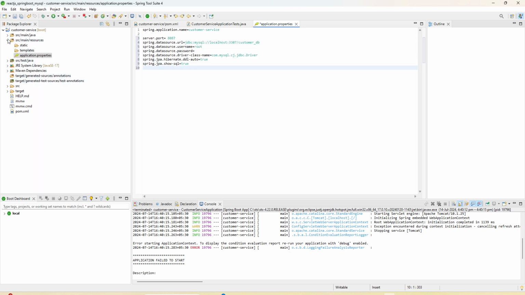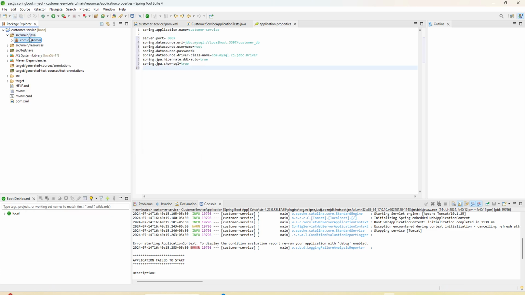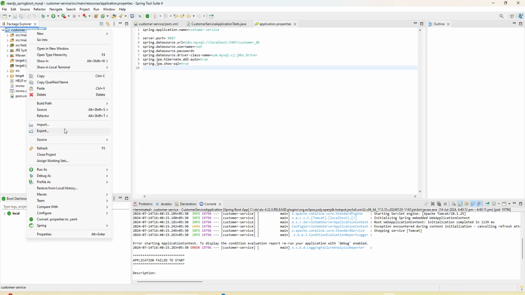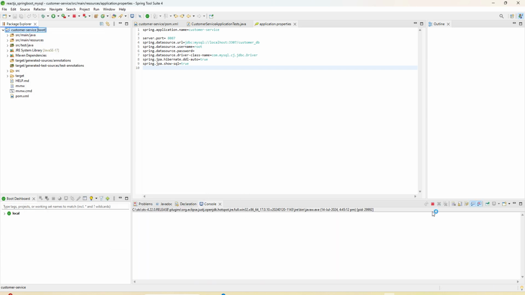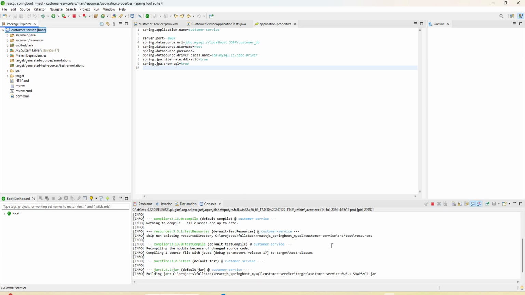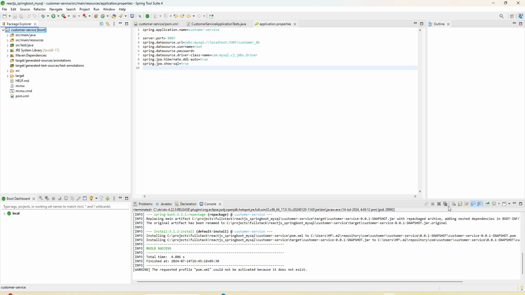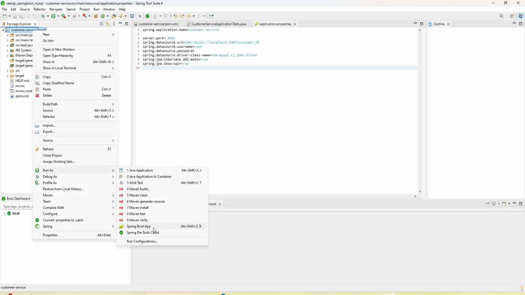Now let us start adding our actual packages inside this. We can save it first. Now let us check by running this. We can see the build is success now. Now let us run our application and check.